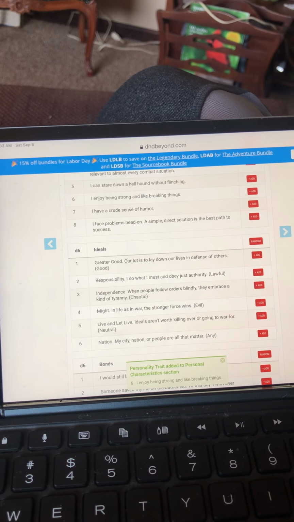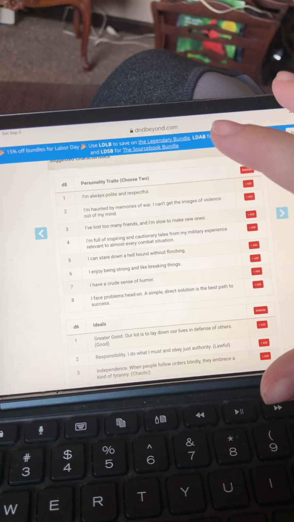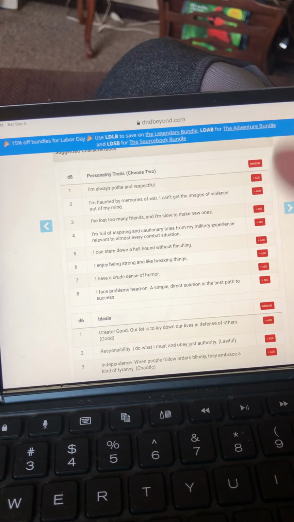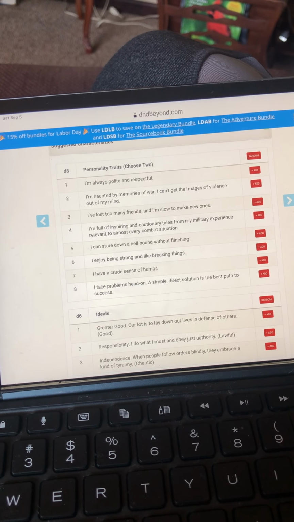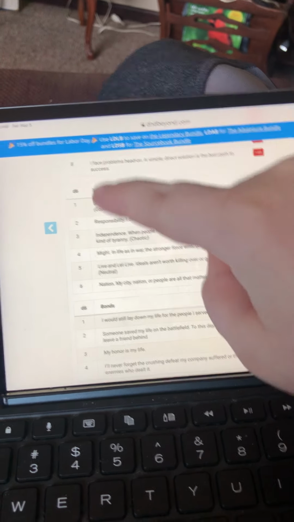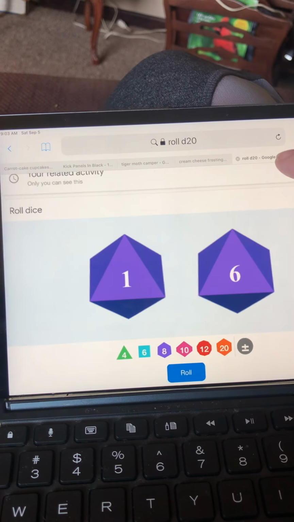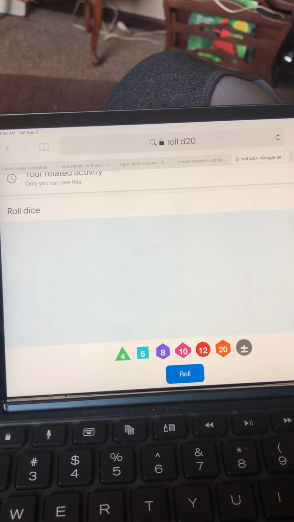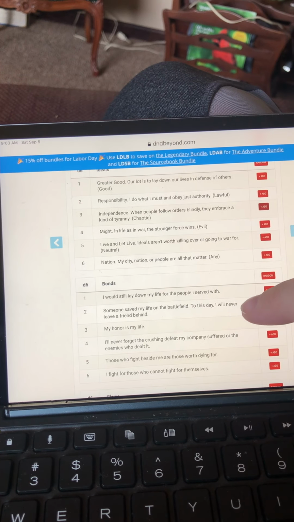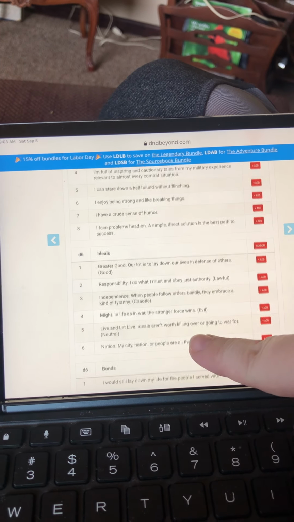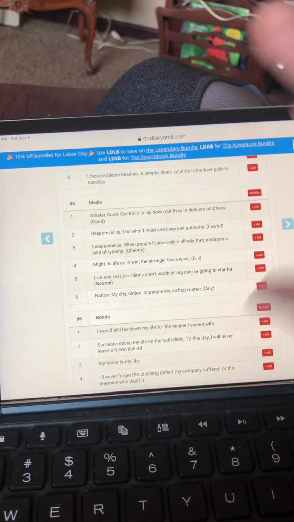All right, what are your ideals? Like, what do you believe in? And keep in mind, you can choose whatever you want on here. If things are calling to you, or if you're creating a story in your head, you can start to say, that fits my story. So we have to roll for ideals. You only get one, so we'll roll 1d6. You got a 6. So your ideals are nation.